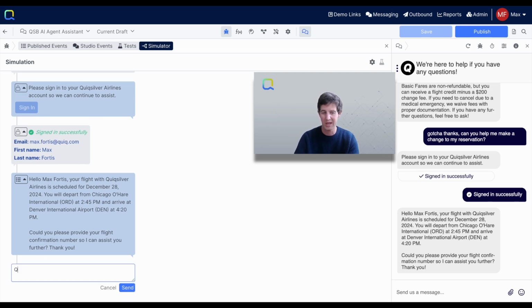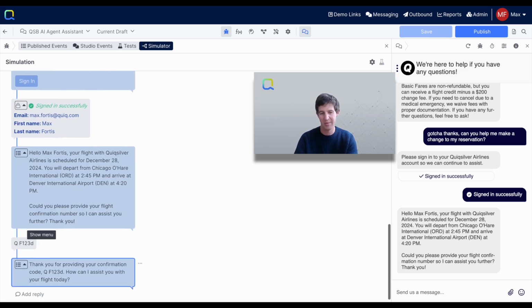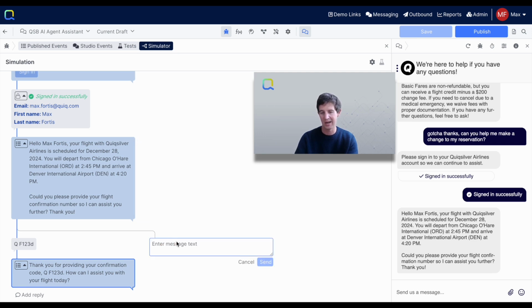I'll add my first reply, which will just be the correct confirmation code. So let's enter that. And we can see we get a generated answer back, letting me know, great, thanks for that. How can we assist with your flight? You can see I can continue on this path if I'd like, but I want to continue exploring this confirmation step. So we'll add another reply.